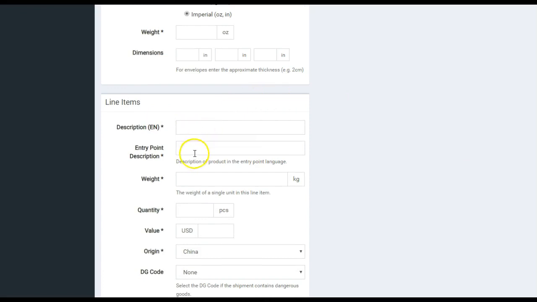So if you're shipping to the entry point in the US like we chose, let's say the description is black mud mask, right? So here on my subscription, I want to make sure we give them a good detailed description of what the product is so they know what to look for, and the weights, everything, how many are coming in, the value, how much each one of those mud masks is, and the origin.